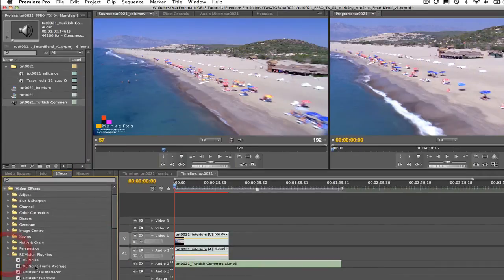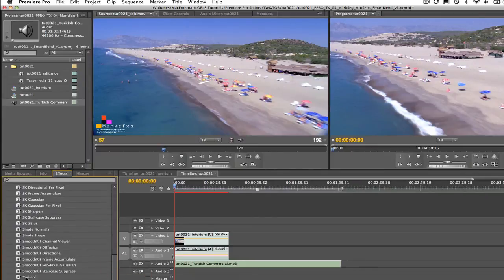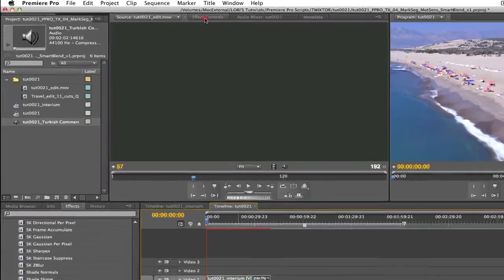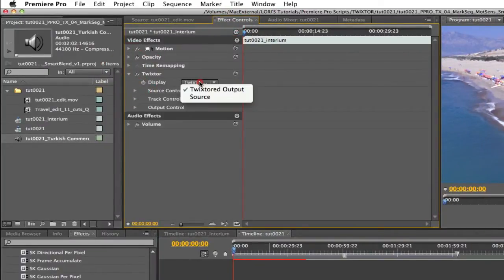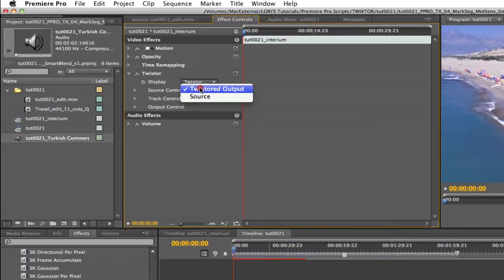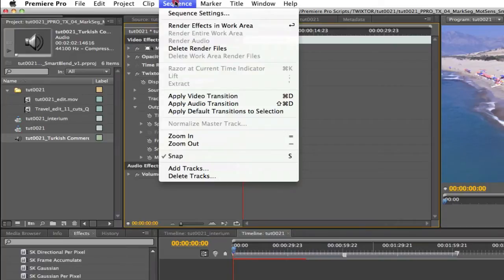Let's add Twixtor to our clip by going to Effects and Revision Plugins and dragging Twixtor to our clip from here. Let's take a look at the effect controls. We're going to leave the display on Twixtor to output. Now we can go to the output controls. I will make this whole edit 5 times slower using a value of 20% for Twixtor's speed percentage control. Let's render the sequence and take a look at the result.